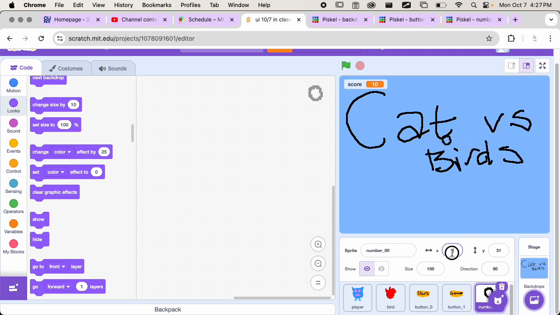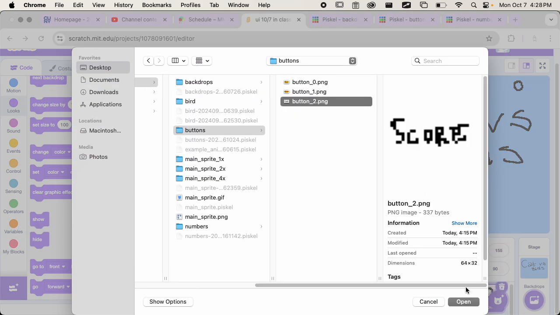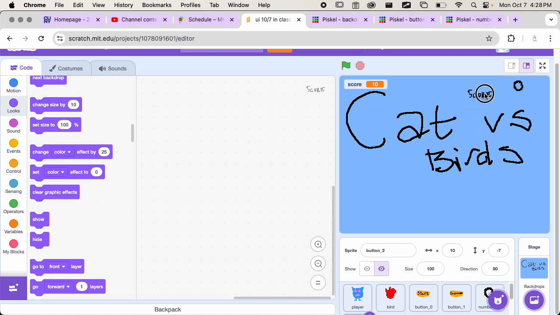For some reason it won't let... Sometimes I can click it pretty easily and sometimes I can't. Let's put it up here. Now I can click it. Okay. And then let's add our little score label. So that's in my buttons even though it's not a button. It just says score. Okay.